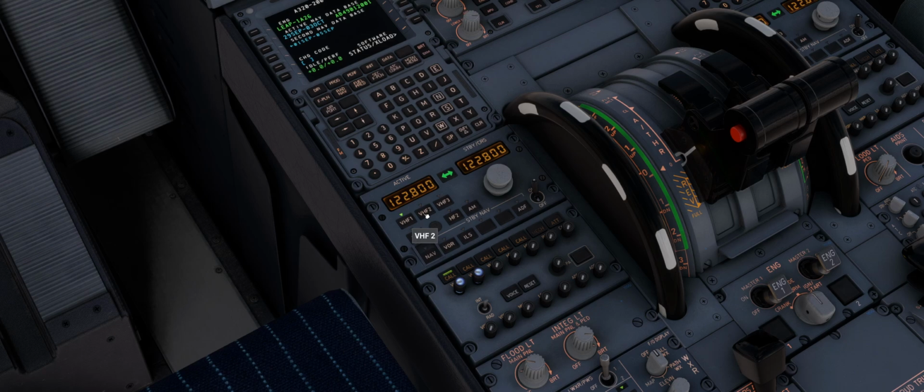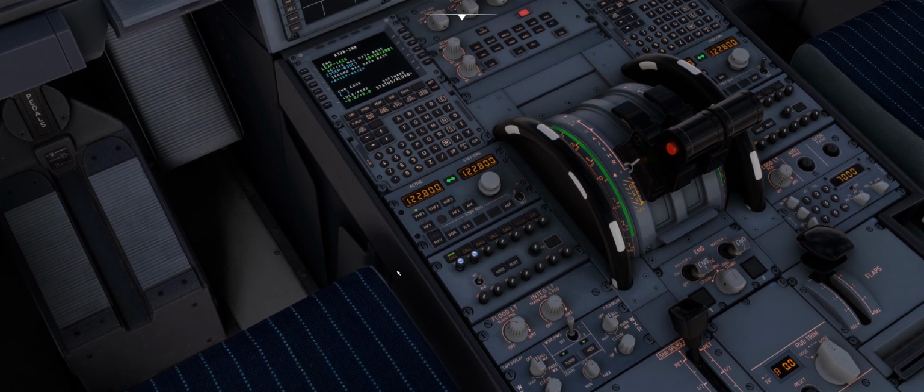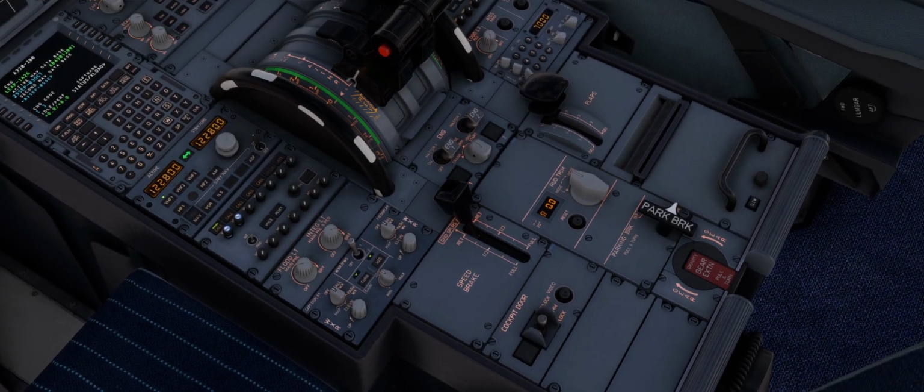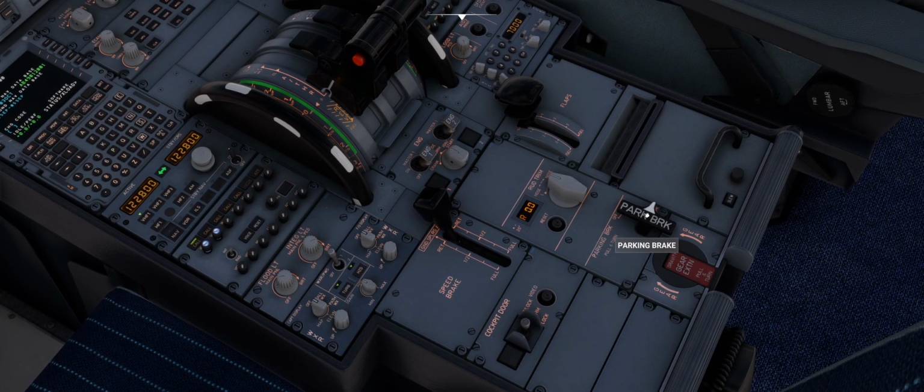So if this one was clicked, we'll make sure this one was set to call. If VHF3 was clicked, we'll make sure we press this one to call. So the green light means which comms system you're actually calling from, and up here shows what frequencies you're putting in. So we put in the frequencies for VHF1. This is more important for VATSIM also, otherwise you'd be talking to nobody if you get it all wrong. Set our parking brake, it is on.